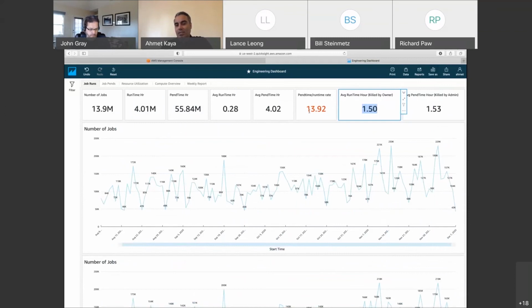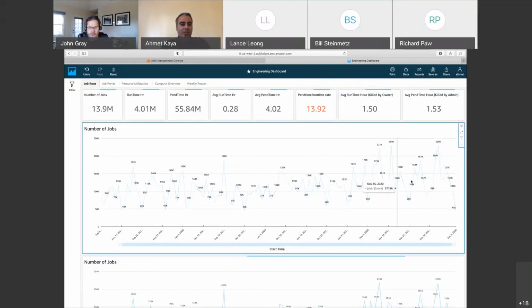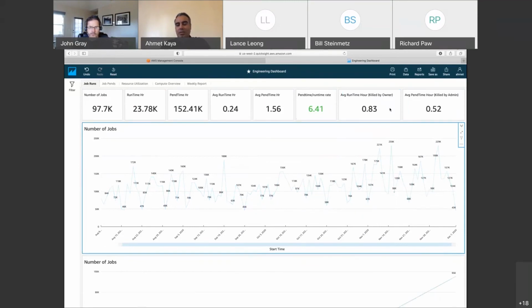and the pend time over runtime rate. It also shows average runtime hours for jobs killed by owner, and average pend time hours for jobs killed by admin. So why are we putting this information here? For example, our first goal was to reduce the pend time over the runtime, and because of that we put a threshold. The first goal was 10. So when the number decreases to less than 10, it will turn green. Based on that, we can see day by day how this result is changing when we apply the filter. In a specific day, all these numbers will be updated.